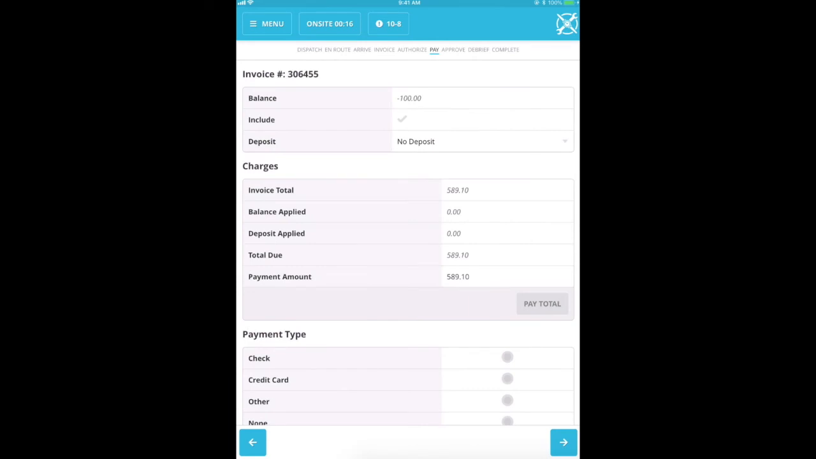Once we've accessed the menu to add our notes or any parts associated with the job, we can go ahead and take payment. The first thing you'll notice on top of my screen is that this customer does have a balance on their account. I can include that today with the press of the checkbox below that.